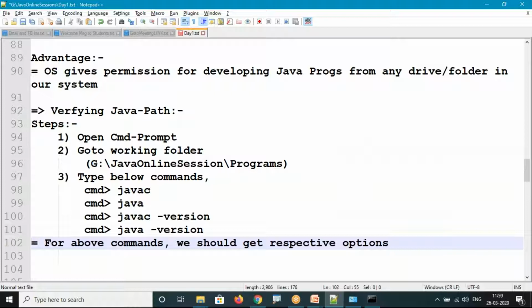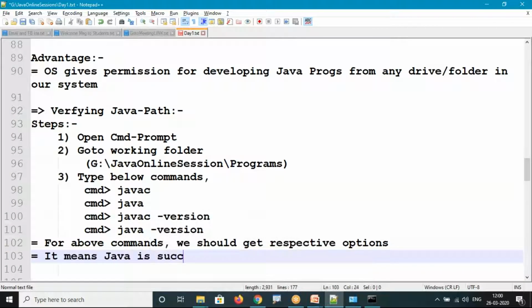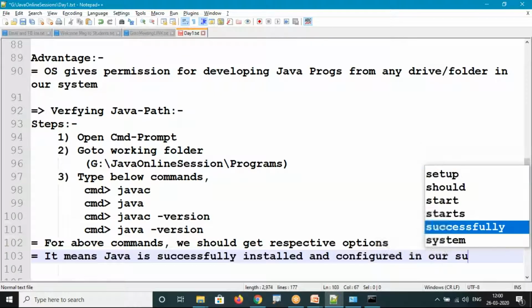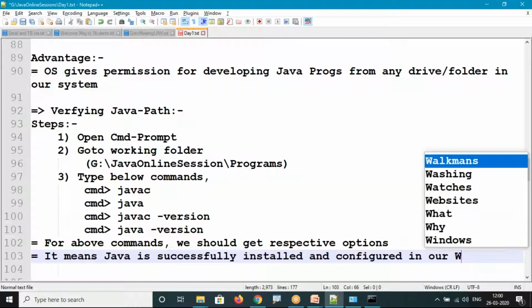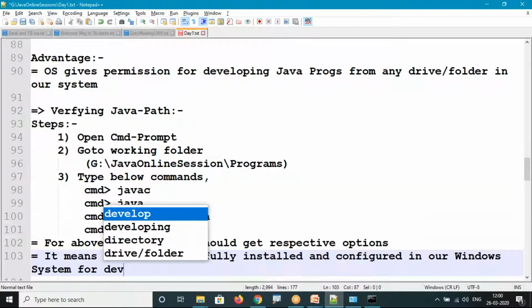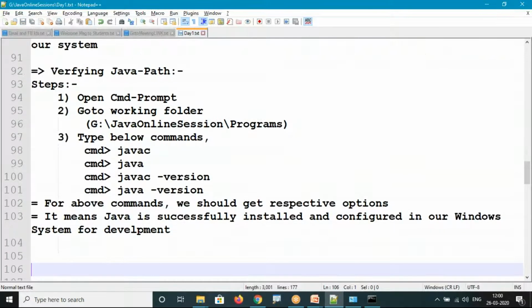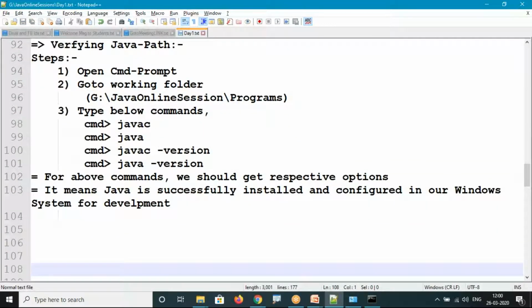When we get the respective options, it indicates Java is successfully installed and configured in our system for development. This is our Windows system for development. So this is all about Java installation and verifying the Java path.